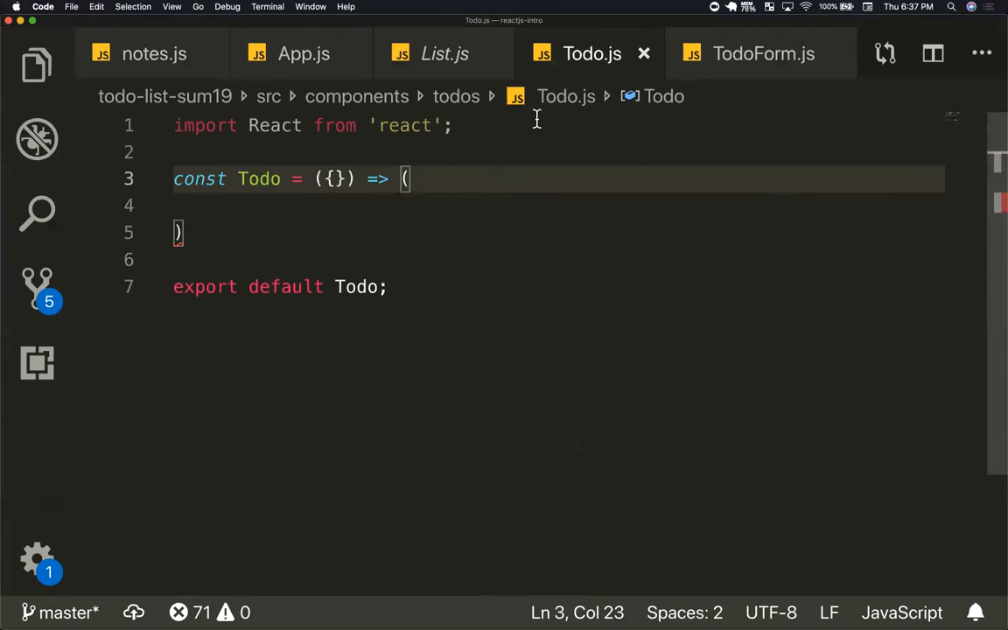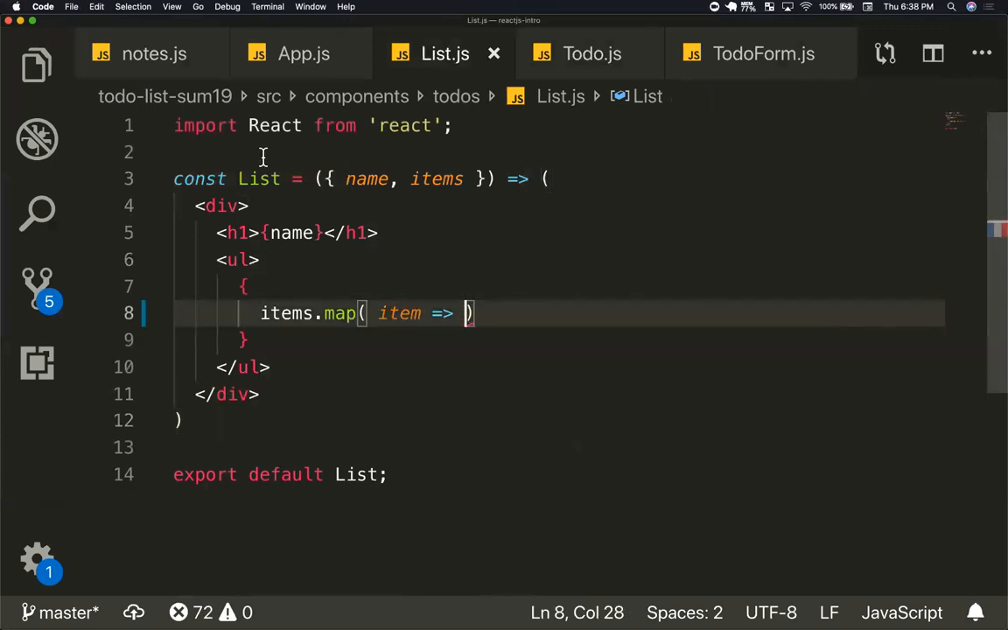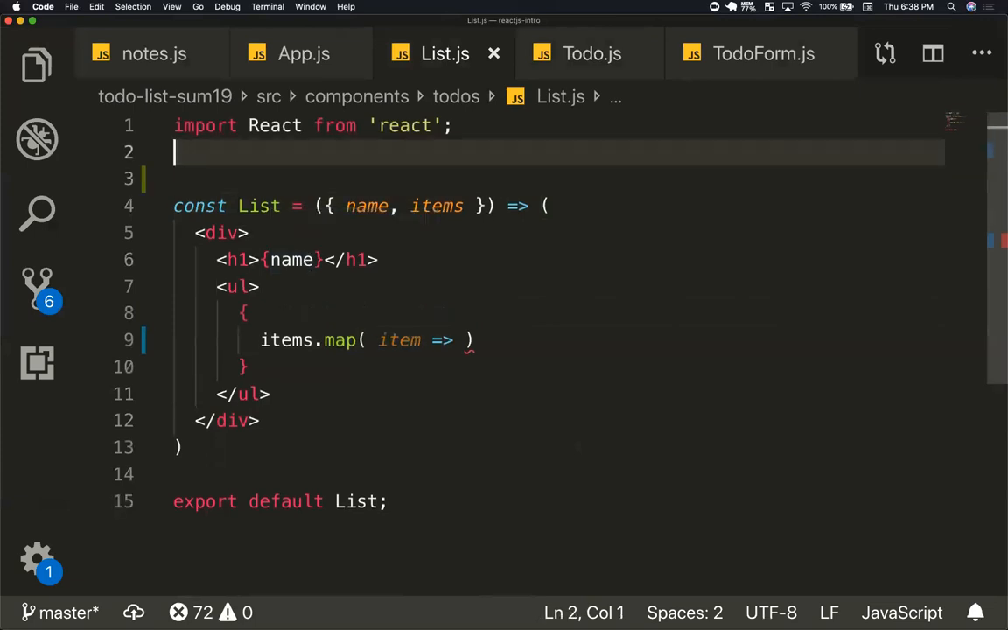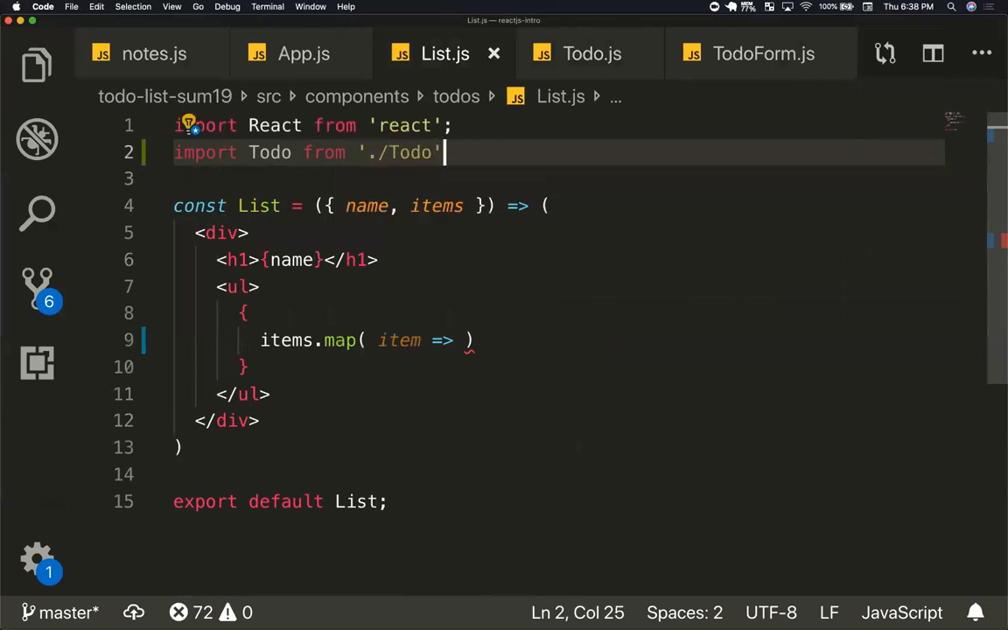So what I'm going to do here is that instead of rendering a list item and all of the information here, I'm just going to render a to-do component and pass down props. So let's update our to-do list to do that. Oh, I'm forgetting something. In order to use another component, what do we have to do? Import. So we need to import it from the path in which it is located. So this will be import to-do from ./to-do, the ./ meaning it's in the same directory, we're just going to another file.